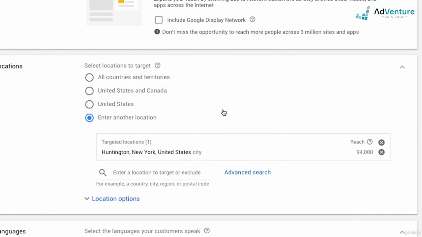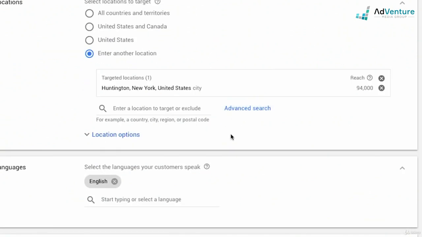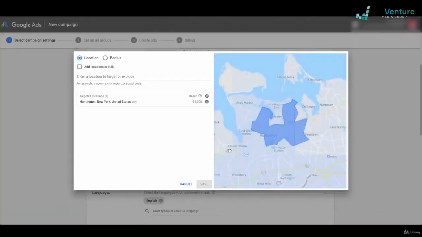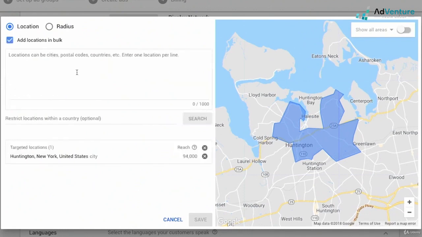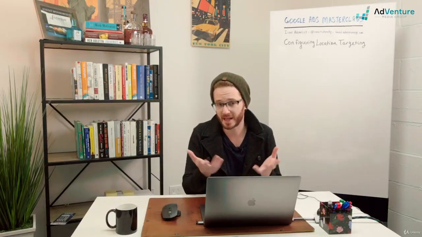Great. Now, what if I want to go in and use some more of the advanced location configuration settings? So I'm going to go to advanced search. And now I have the option to do a few different things. Under the location settings option, I could add locations in bulk, and I could paste in a list of zip codes. And this is really helpful for a lot of your businesses for two reasons.